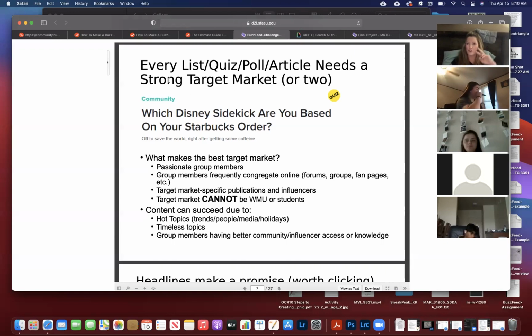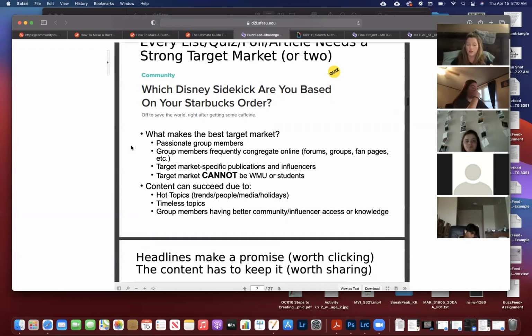And so she'll have two pretty good target markets. You may even have a third. So what makes a good target market? A passionate group, people who congregate online, whether that be fan pages, forums, Reddit, any type of Facebook group, anything on Twitter, anything target market specific.